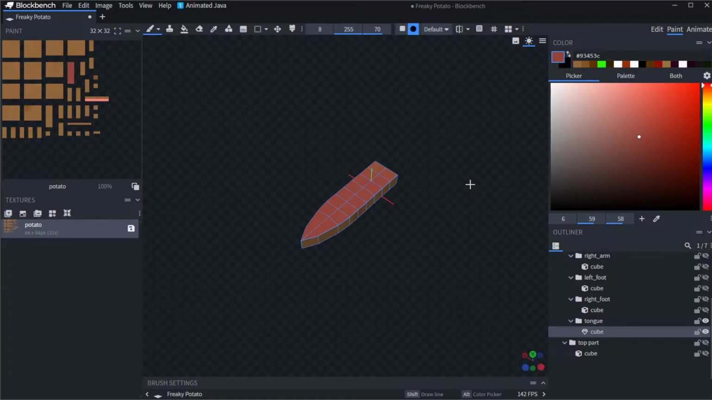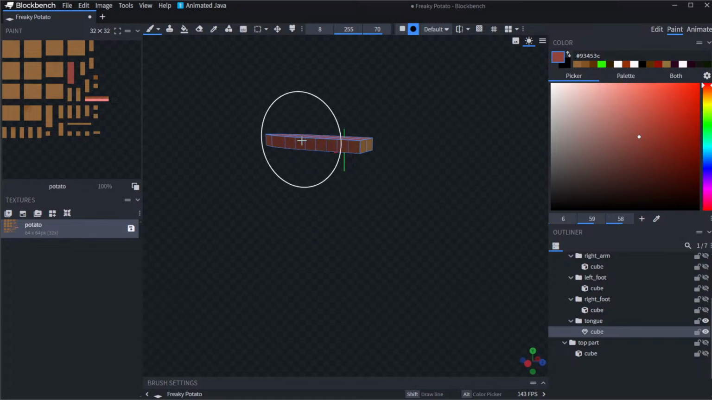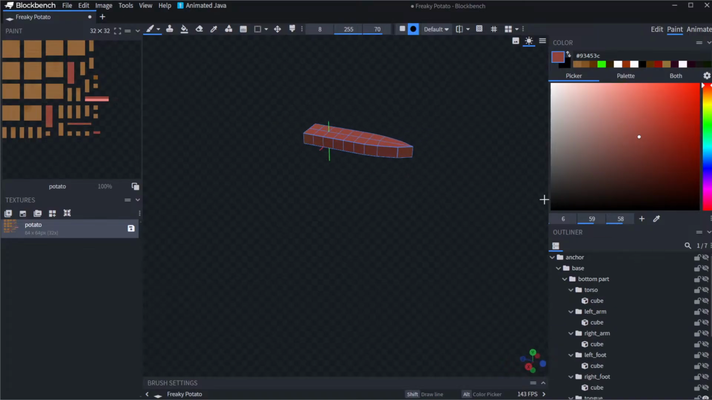What mod am I adding? I am making the freaky potato for the freaky mods. So basically, there's going to be a freaky potato and a freaky carrot, and right now I'm just doing the freaky potato, or while I'm modeling it.